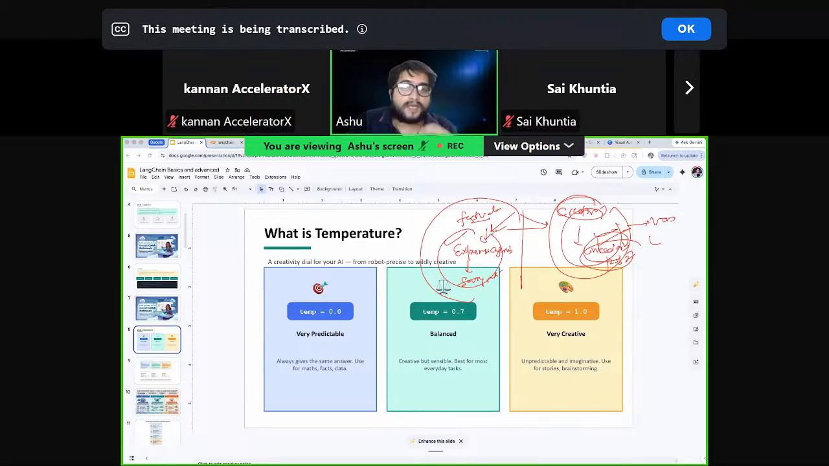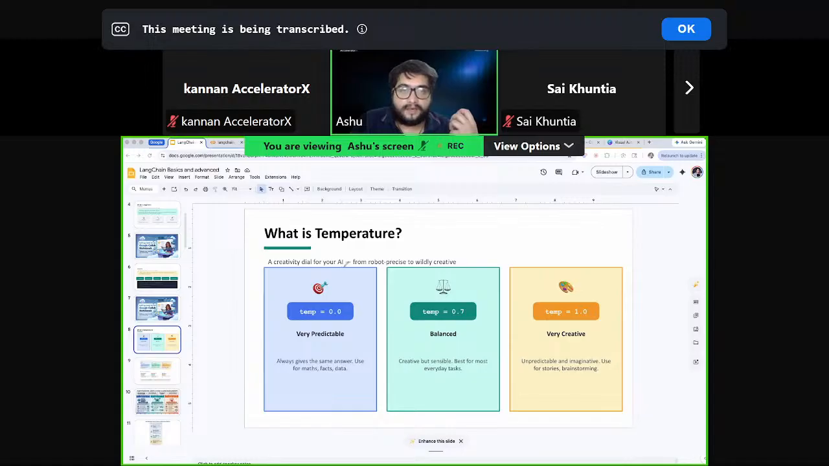Whereas for factual things, for example, expense, or a question like how far is this specific landmark from my home, that is a fact. It will remain the same. Those are the factual questions that you ask. So just to tweak your LLM for being creative versus factual, you use this terminology called temperature.